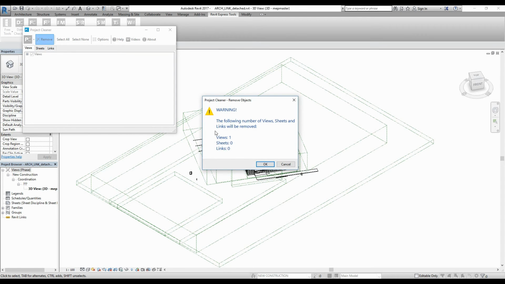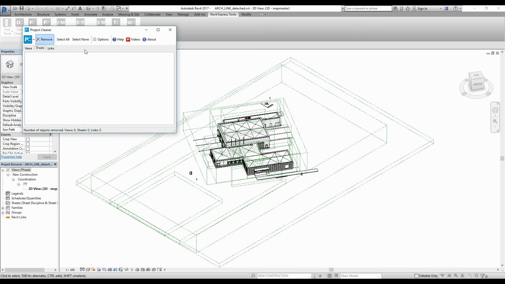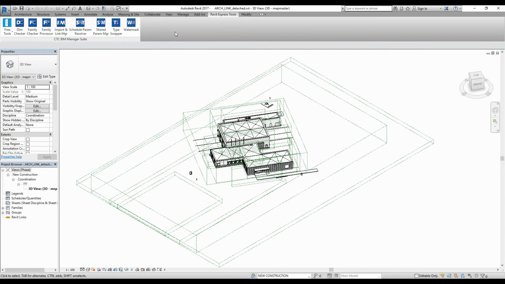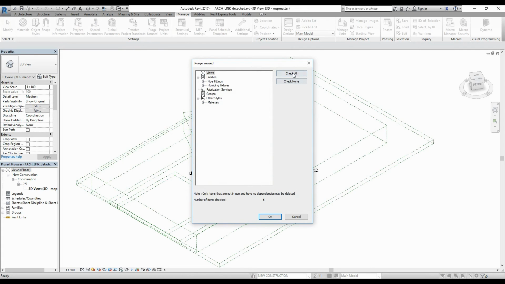Now it's going to give you everything that it removed, as well as it's going to give you this warning that everything will be removed, but it won't delete the 3D view because you have it open. And that's the one you want to keep anyway, so that's helpful. And I'll go to sheets, I'll select all, remove, select all, remove, and they're gone anyway, so we don't have to worry about that. I'll close that, and then under the Manage tab, I'll just go to Purge Unused. Actually I have some stuff left, but this will get rid of all the stuff that was not used in the project but had been loaded in.